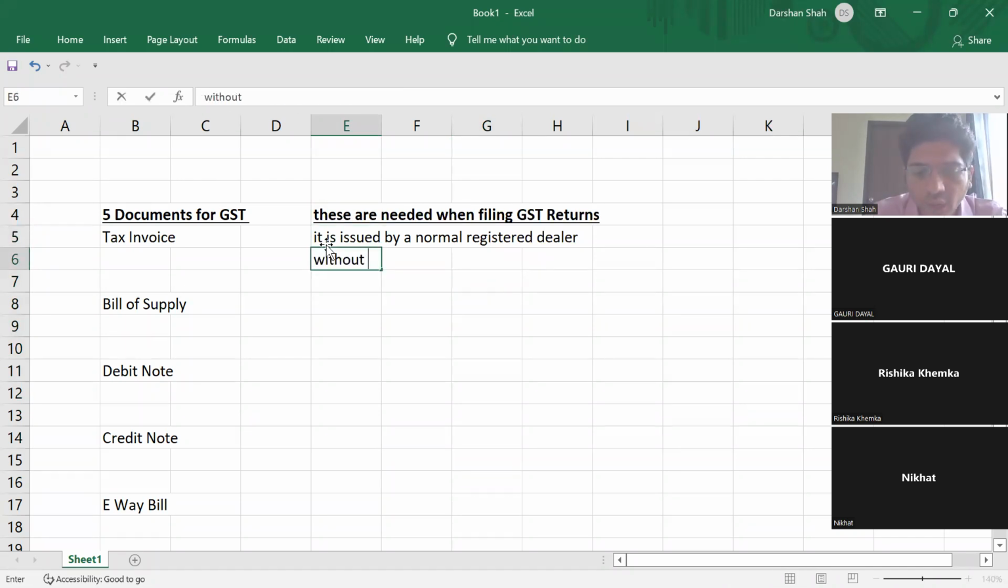Correct. And without a tax invoice, guys, pay attention. Why does this become so important? Without a tax invoice, you cannot claim ITC. Even if you have paid the input GST, you cannot claim ITC if you don't have a tax invoice.